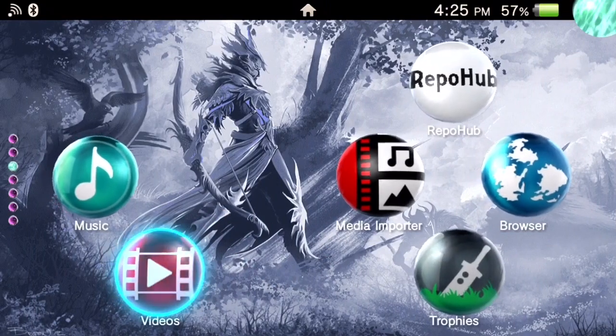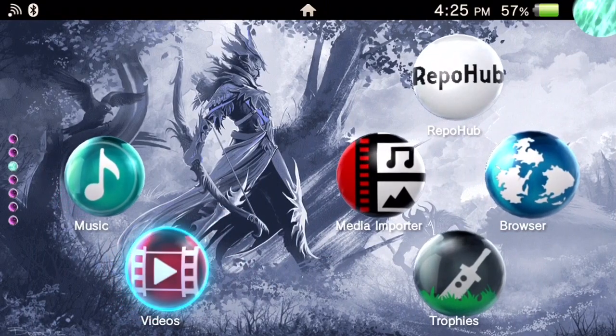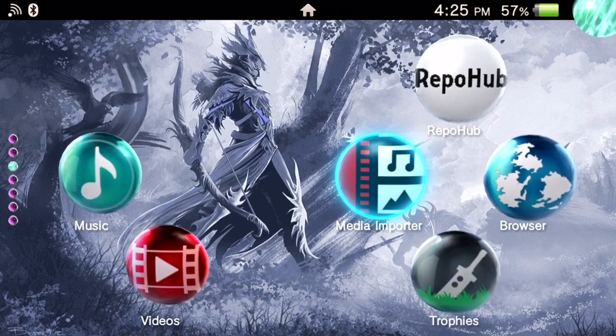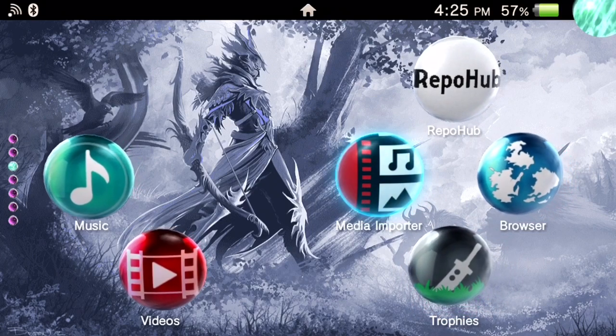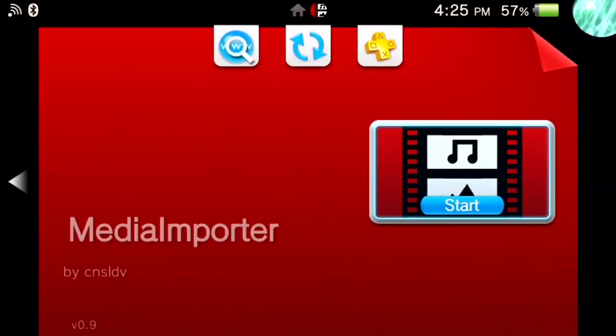So that's how I've been managing my videos and my music on my PS Vita with this cool little app, Media Importer. Pick it up.